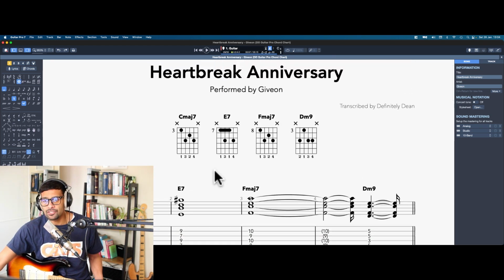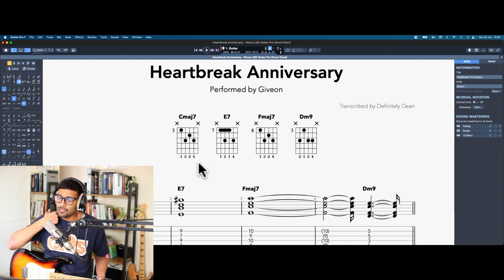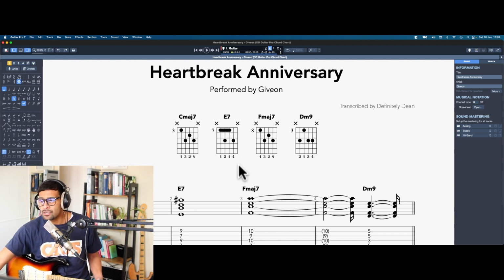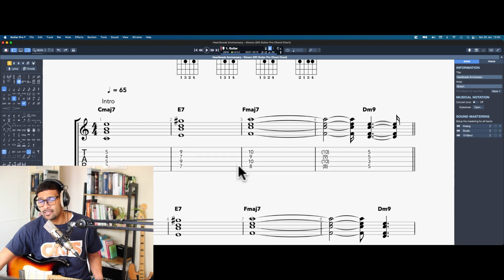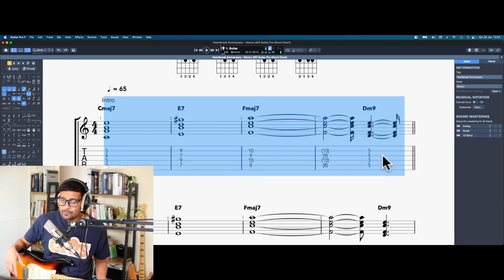I would definitely suggest grabbing the chord chart. I just find it's the best way for learning and remembering songs. Being able to see it visually, being able to play it back is massive. So these chord charts, if you have the Guitar Pro app, you can actually highlight certain sections, put the metronome in, speed it up, slow it down.